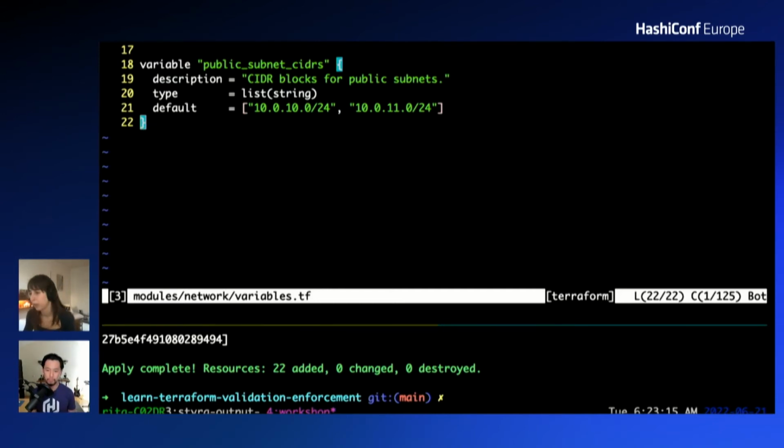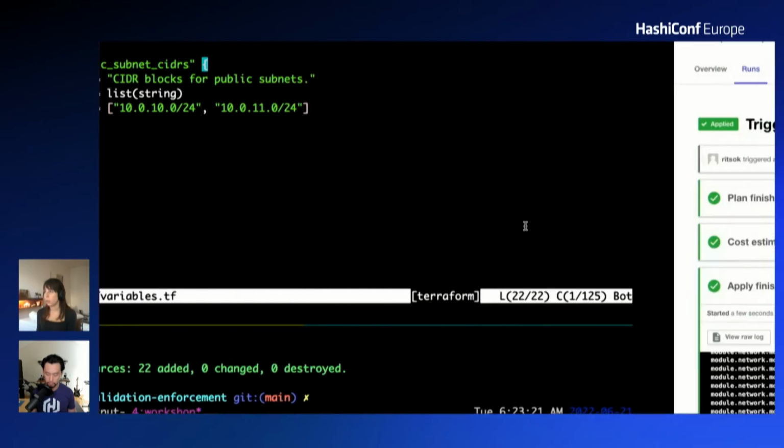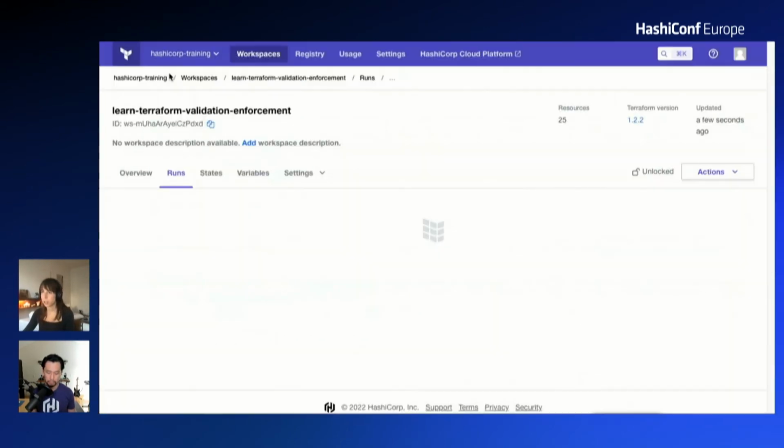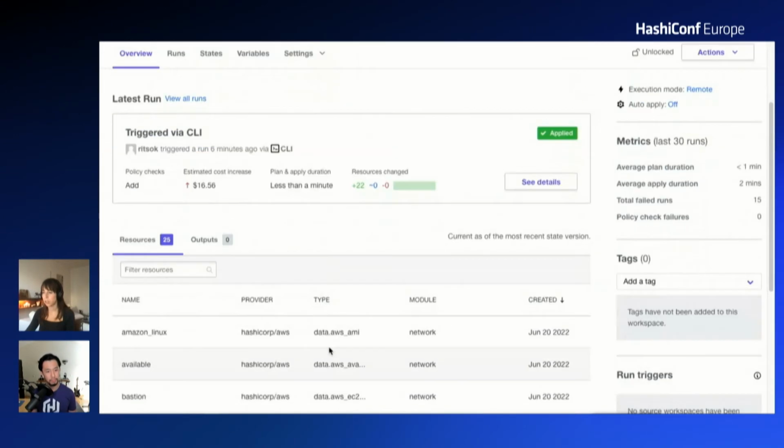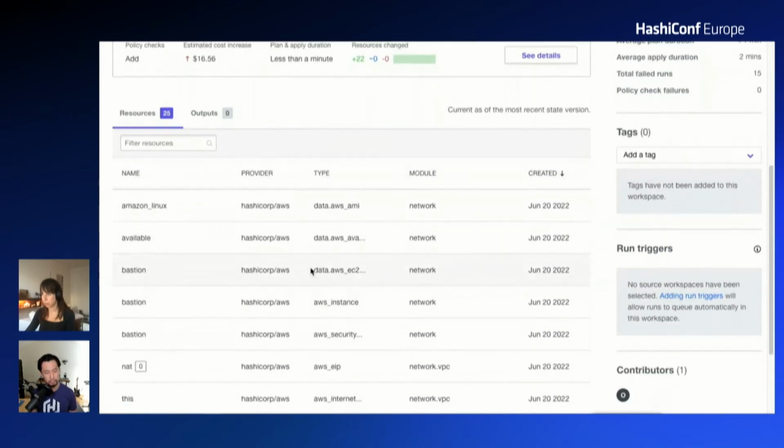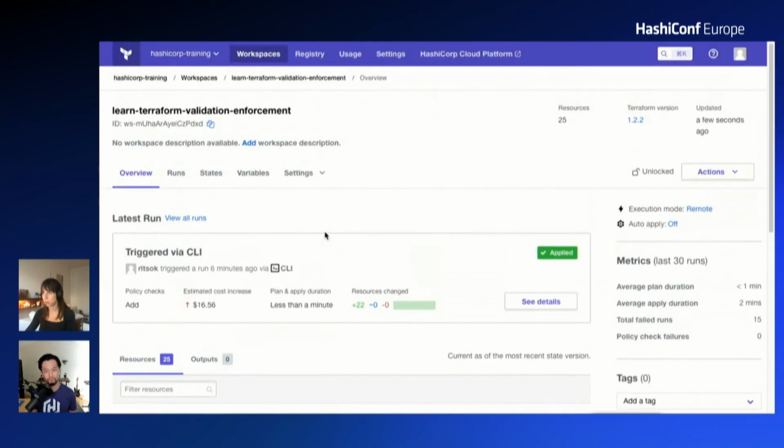Neat, thanks. And I think we'll have more time for questions in just a bit. But in the meanwhile, it looks like my resources were created. And if I go to Terraform Cloud and check on my runs, I do see that it was applied. And my resources are now tracked in my Terraform Cloud workspace. So this worked. I saw that the precondition prevented the creation of that overly resourced bastion host.